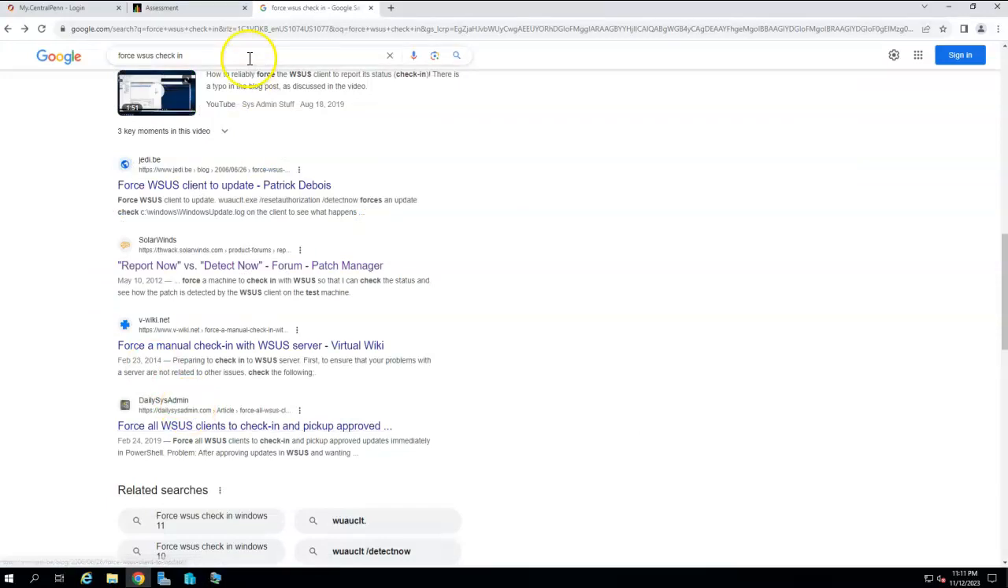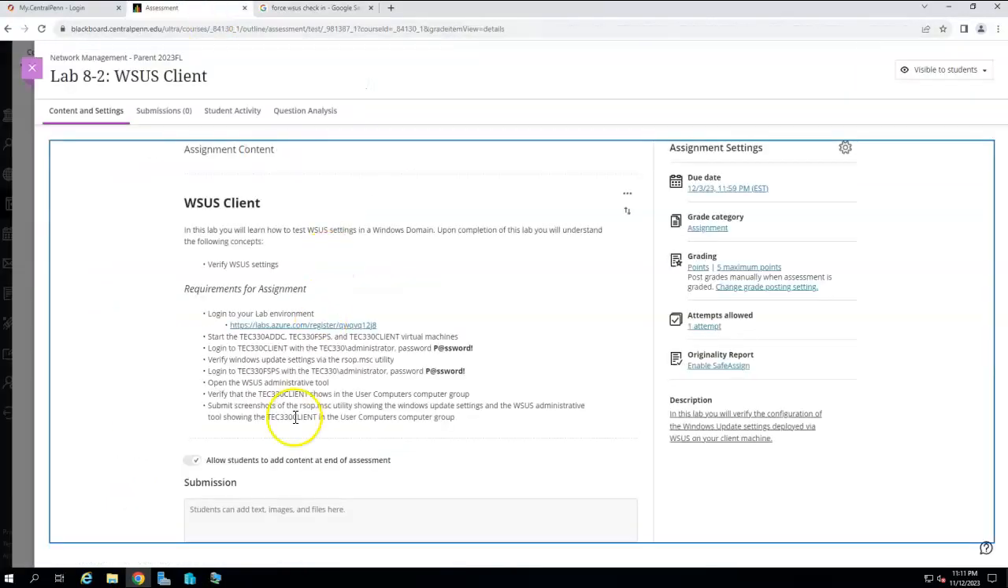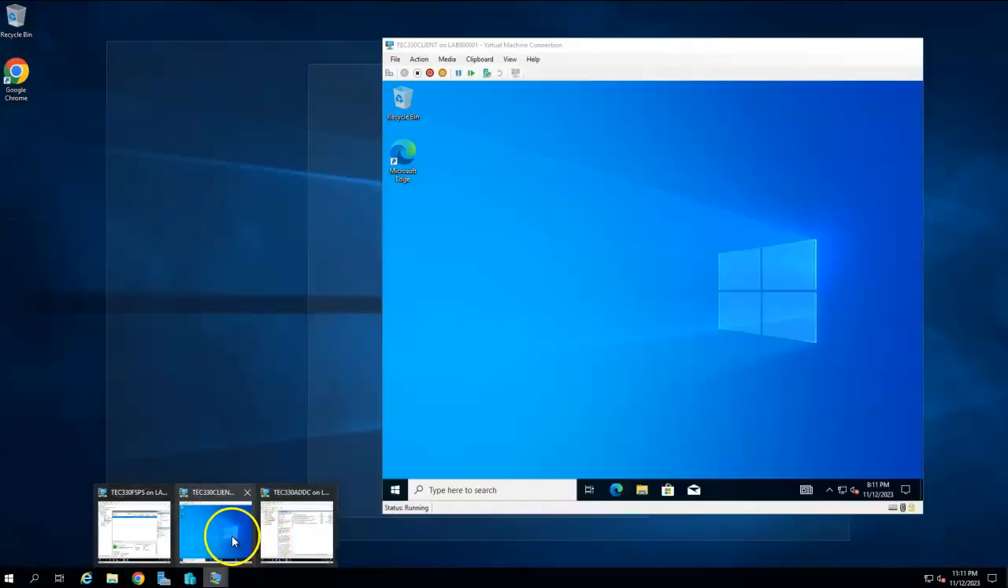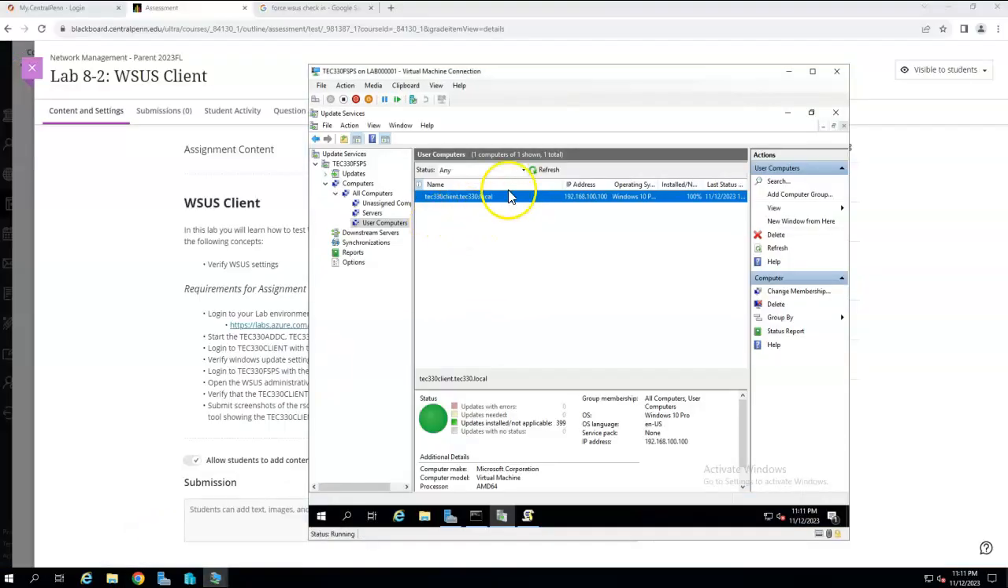Again, you'll want to take screenshots of the rsop.msc utility showing the Windows Update settings, and then you'll want to take a screenshot of the WSUS admin tool showing the TEC330 client in the user computers computer group, which is this one right here.